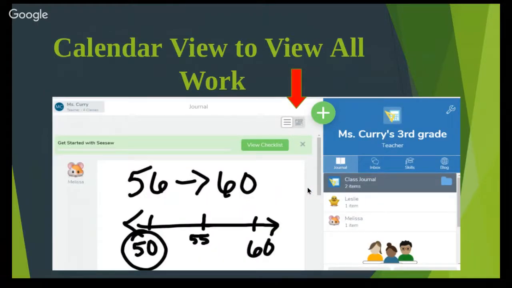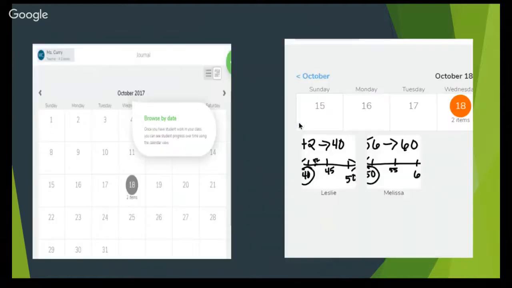So if you switch back and go back to your home page, right here on the very top, you're able to see, I don't know if you see these lines right here, but that is the classroom view. That's whenever students are able to post. If you look right here next to it, and if you click on that, that's going to show you a calendar view for all the work that has been uploaded to Seesaw. So I'm going to go ahead and click on that.